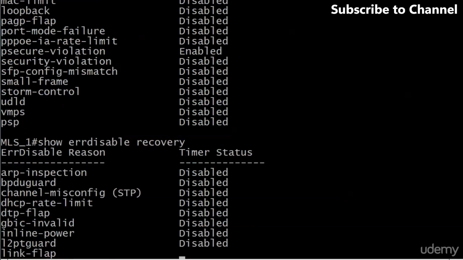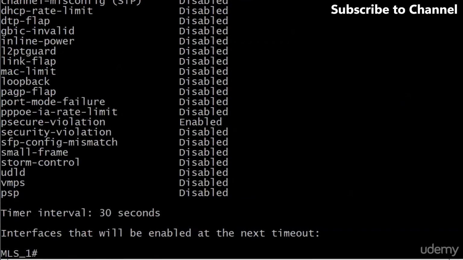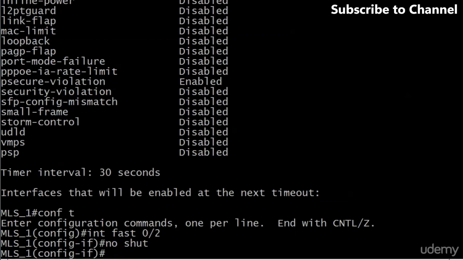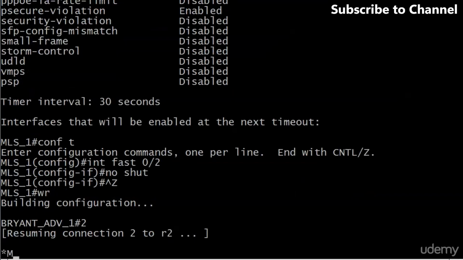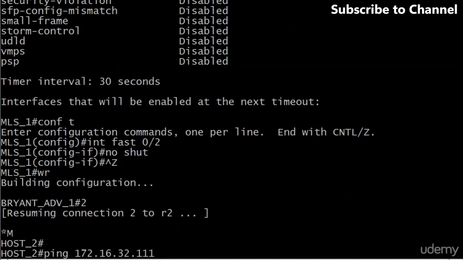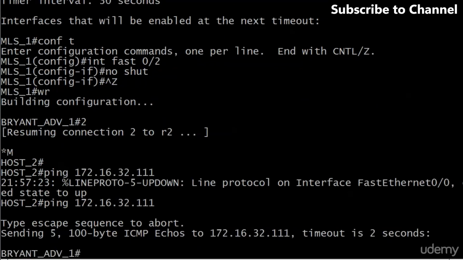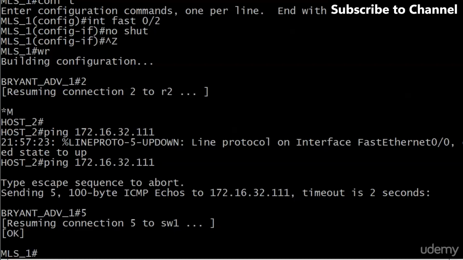And let's try that again because I came out of it too early. There we go. The timer interval's been set to 30 seconds. So we're all good there. Let's go ahead and open that port. And I will stand by to send some pings when I see the interface come up. And let's give it a moment here and see if we end up in error disabled mode.